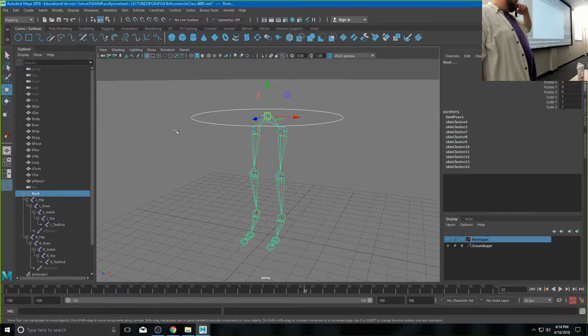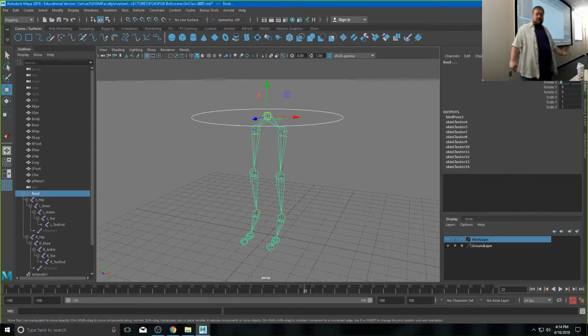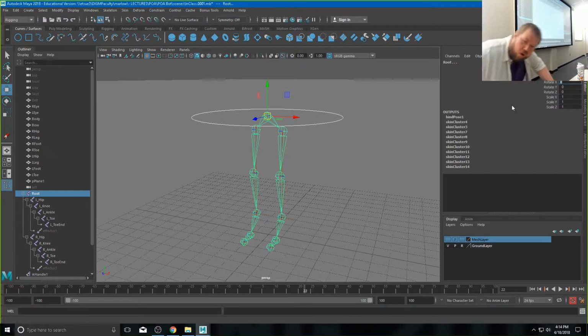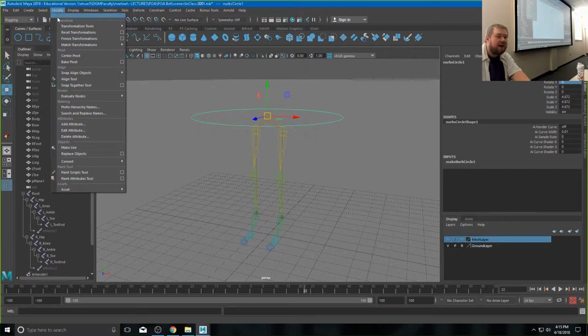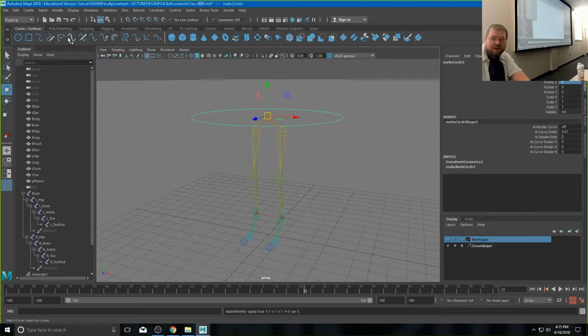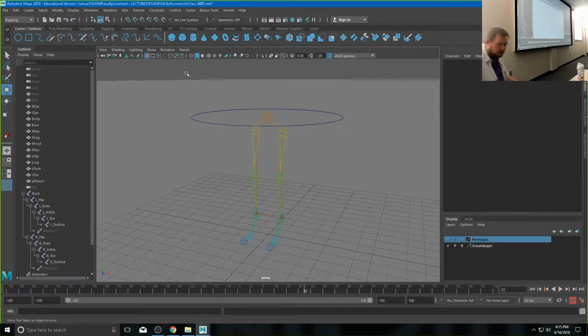Yes? Do you ever freeze transformations on all of your... I do, because now I've moved that, if you look over here, all of that is messed up now, right? So one of the things we do is I will freeze my transformations at this point, or at some point before I go much further. So not only do I have some scale information on there, I have some translate information. So if I go to modify, freeze transformations, it zeroes all of that back out, right?